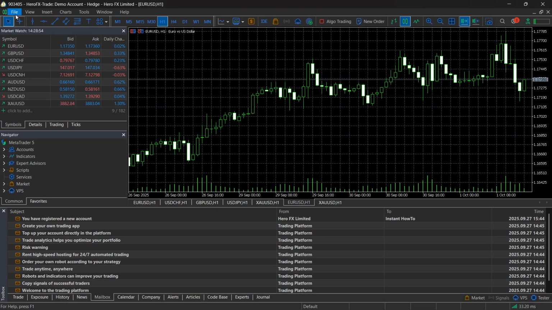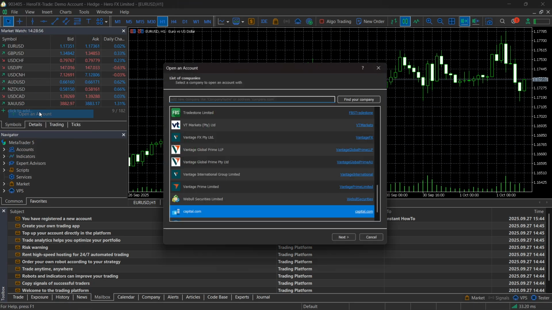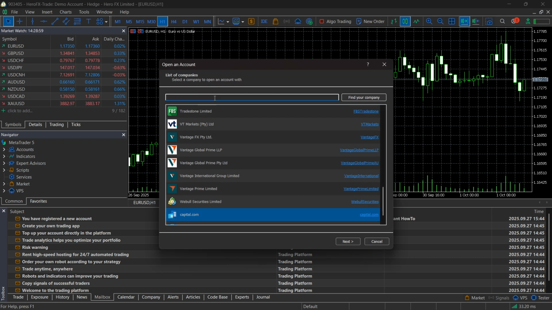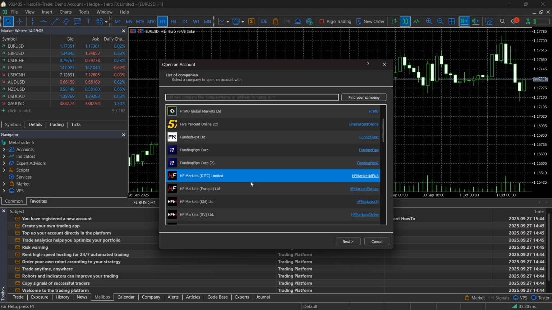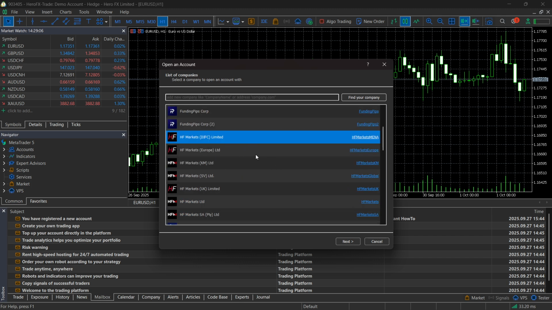Then you want to open up your MT5, click on file, top left, click on open an account, and here you want to look for HFM. So HF Markets like this, press enter, and it's going to find HF Markets. There we go. As you can see, these are the HF Markets. Then it's going to tell you which HF Markets you have to go to. For me, it's going to be the UK version.